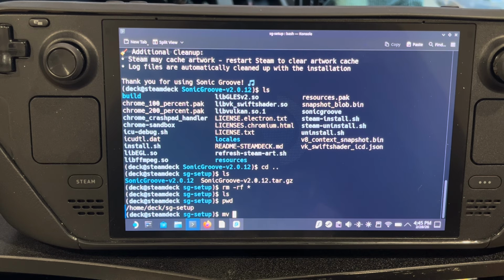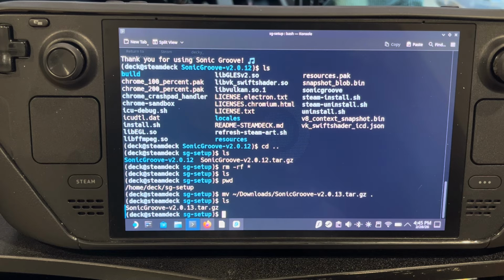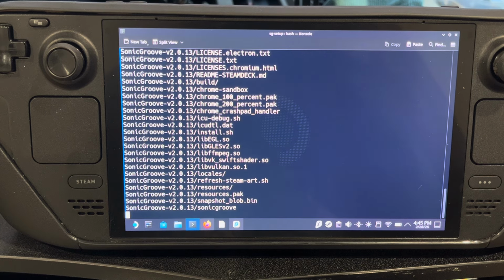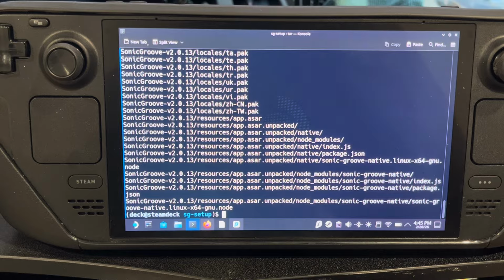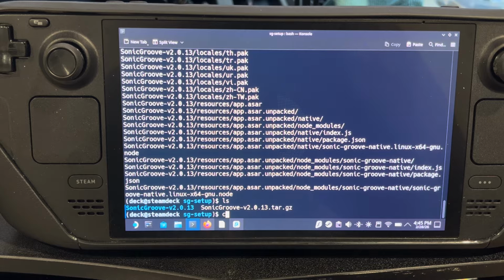So I'm just going to move my Sonic Groove file, and I'm going to move it where I'm located. So now I've got it moved out of my downloads into my folder, and now I'm going to extract it. All right, so I've got the latest version extracted. I can cd, or change directory, into Sonic Groove.